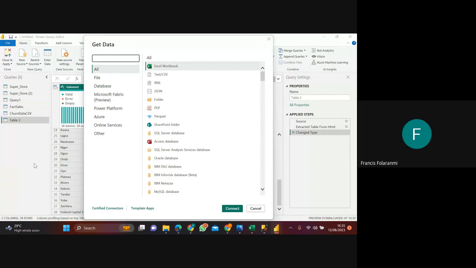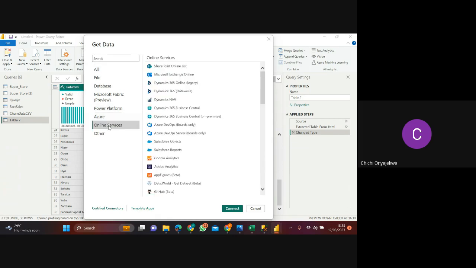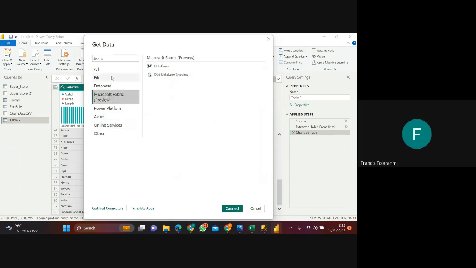So like I said, there are multiple sources that you can connect to. So I'm trying to connect to another source now. Can you hear me? Mhm. Yes.